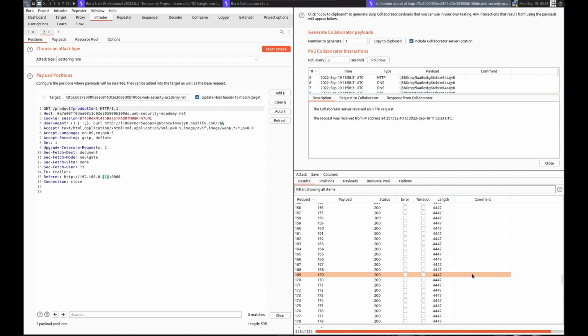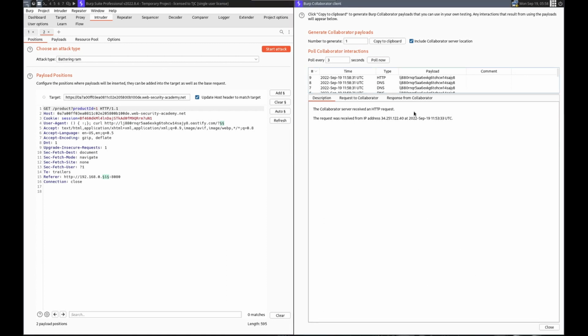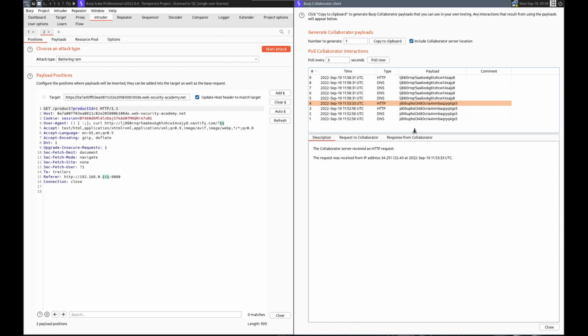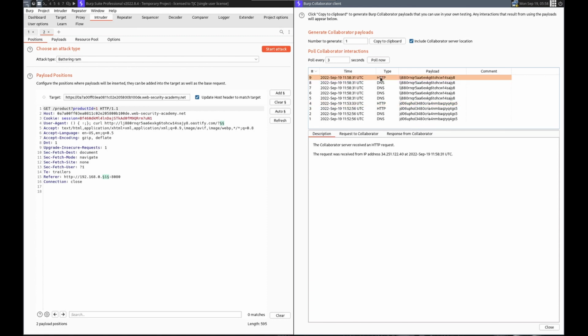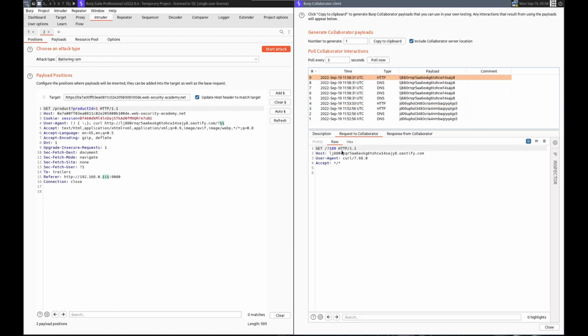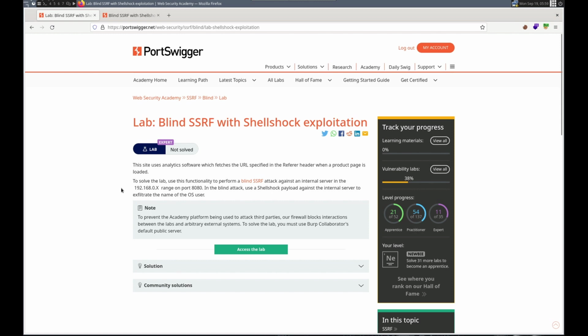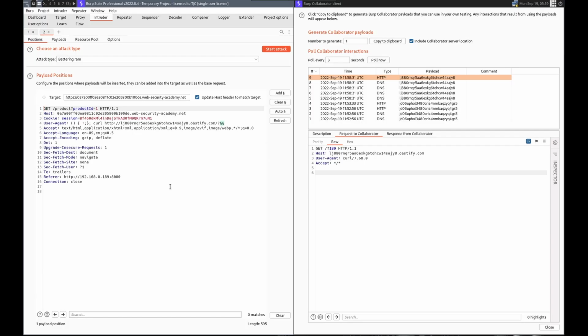Hey, sweet, we got something. All right. Let's see what we got. HTTP request to Collaborator, 189. Sweet. All right. Now we can go attack that specific one, 189. And the goal was to exfiltrate the name of the OS user.